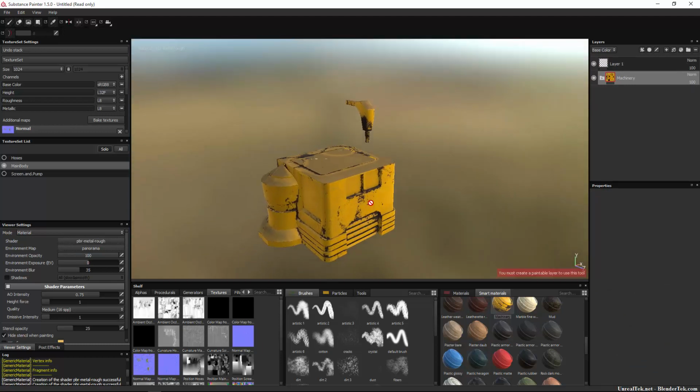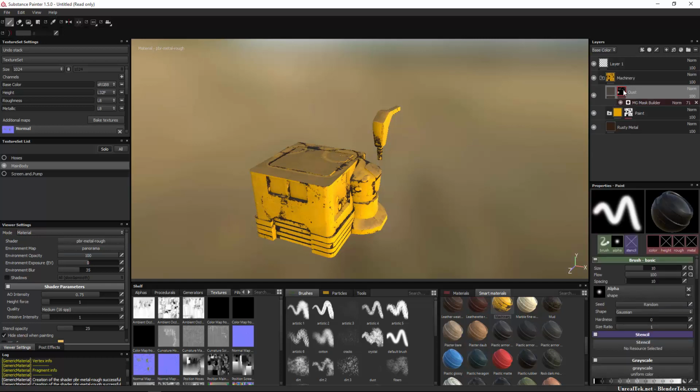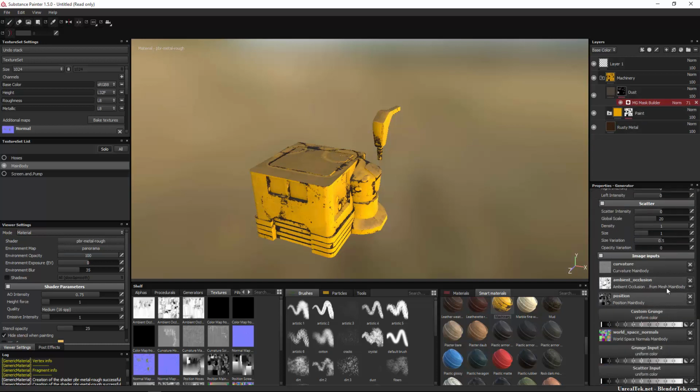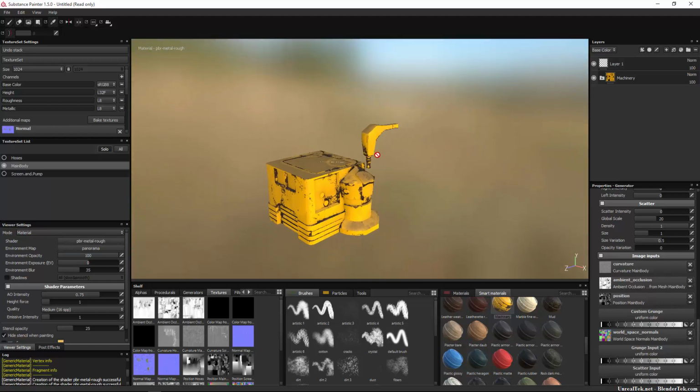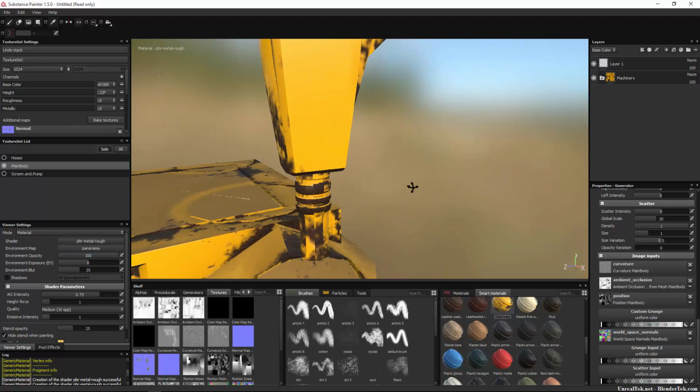Now it is not editable just like this. However, you'll see if we select it and expand it and go into one of these mask builders on the masks, you'll see that it has automatically chosen our curvature, AO, position, world space, normals, and so on and so forth for all the other ones automatically. And so without it, it would just be rust. And I like the look of this here. We could do a little bit of masking if we wanted.